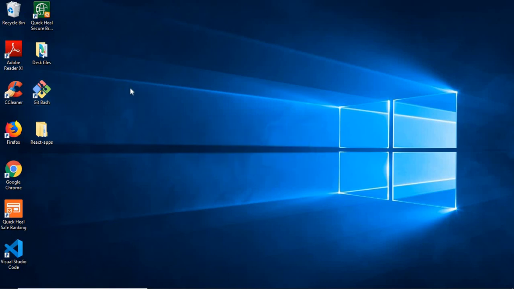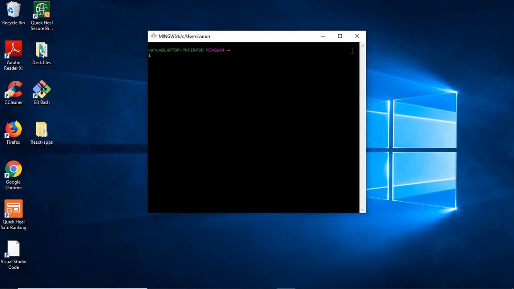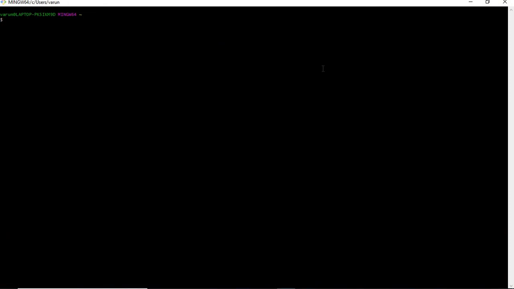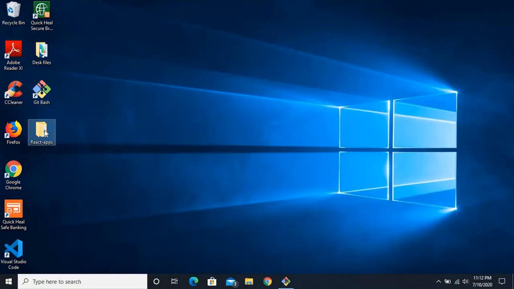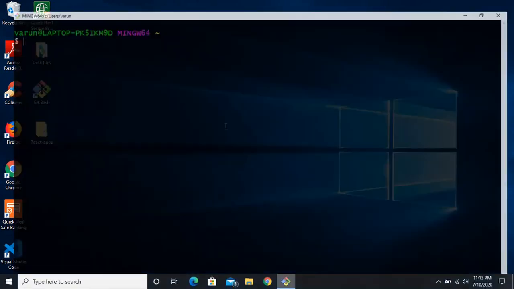So let's go ahead to Git Bash. I will make the screen a little bigger for you, and right here you can create a new folder and everything. So I have created, when I go to React apps, I've created another folder called to-do, but you don't really have to do that. I'm just going to delete it, and I'm going to close this, and I'm going back to my Git Bash.